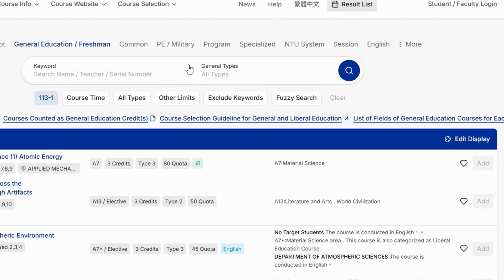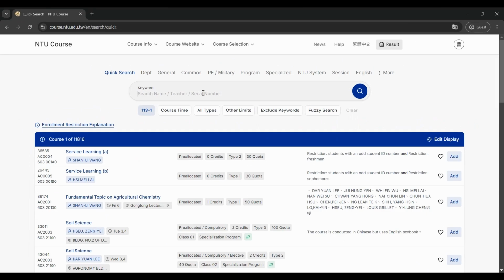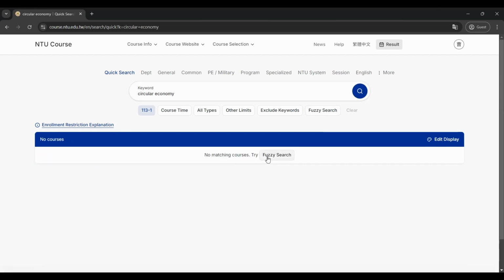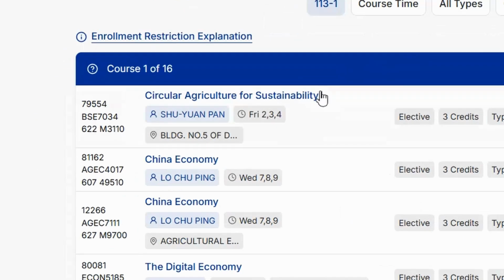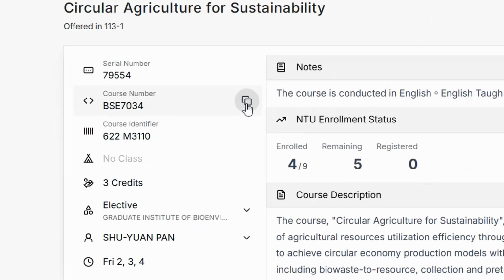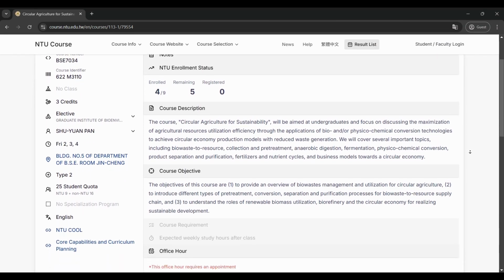When you are looking for general/liberal education classes, filter the classes for specific areas from A1 to 8. You can also use fuzzy search with a keyword. For example, if I want to learn about circular economy, you can see that there are no classes with that name. But with fuzzy search, you'll find many classes covering it. You can browse all the available class information by clicking on the class name. We will talk about some important information to look for in the second part of this video.